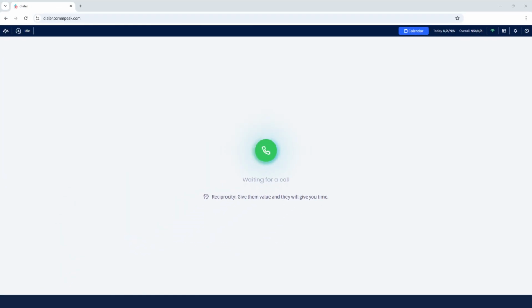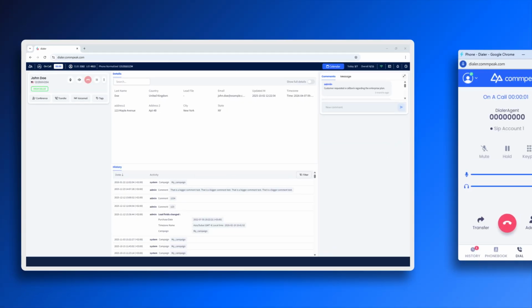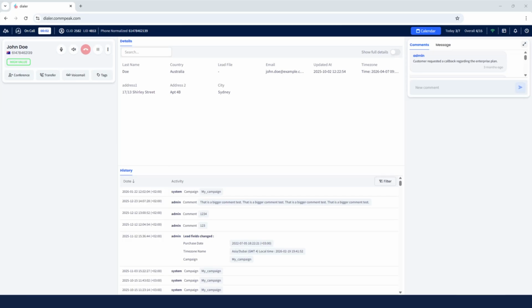Then you'll need to pick up a call from the dialer on your Softphone and wait till you are connected to your lead. The system will give you a few beeps when the lead answers to let you know that you can start talking. You will also see the basic information about the lead.